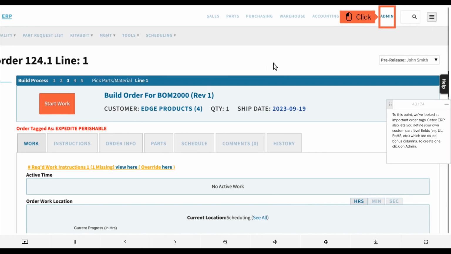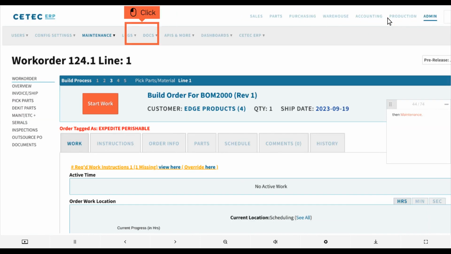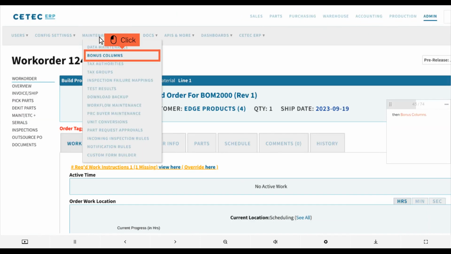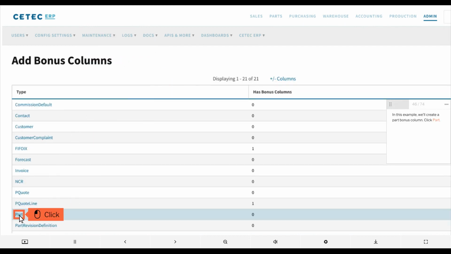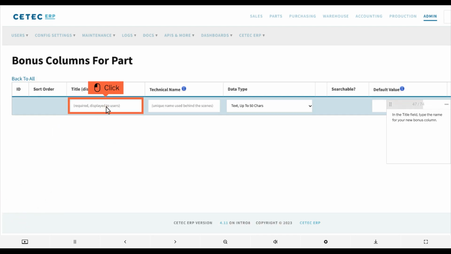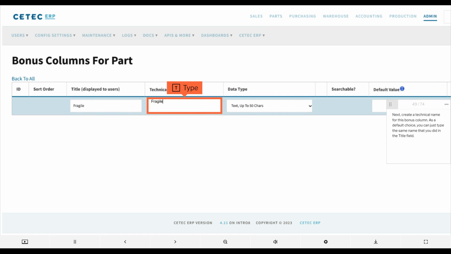To this point, we've looked at important order tags. Cetec ERP also lets you define your own custom part level fields, for example UL, RoHS, etc., which are called bonus columns. To create one, click on Admin, then Maintenance, then Bonus Columns. In this example, we'll create a part bonus column. Click Part. In the title field, type the name for your new bonus column. This is the name that will be displayed on the part screen next to your new field. Next, create a technical name for this bonus column. As a default choice, you can just type the same name that you did in the title field.